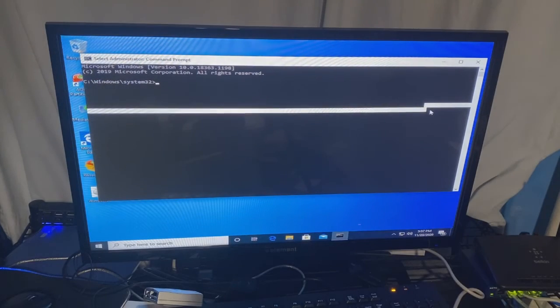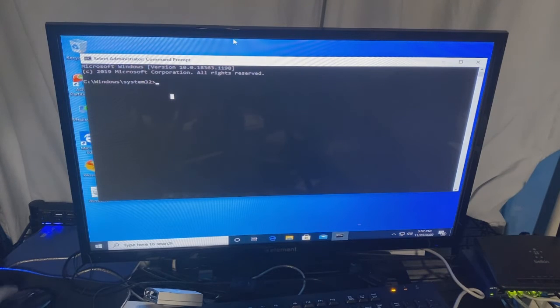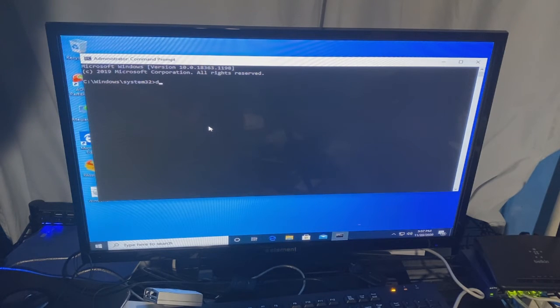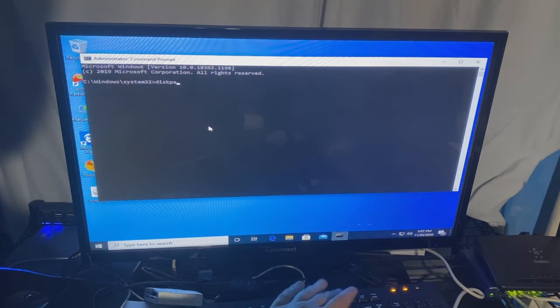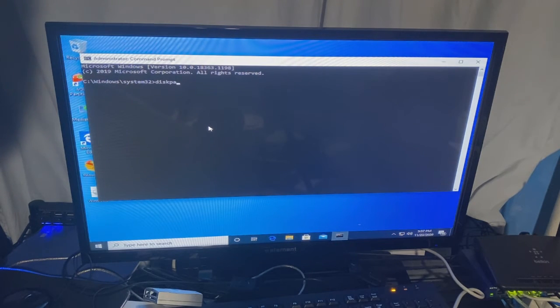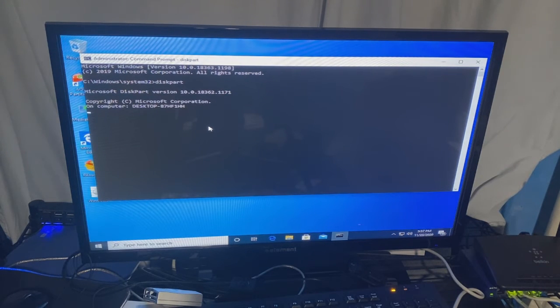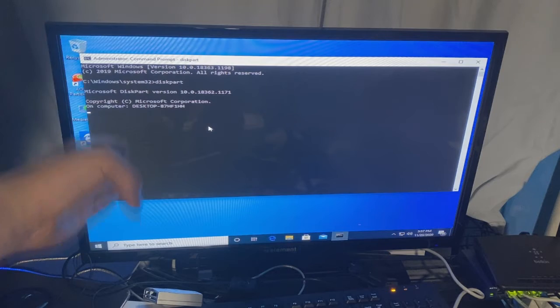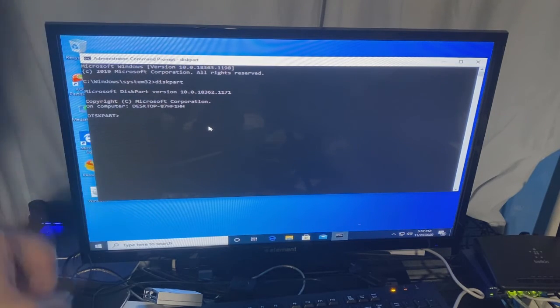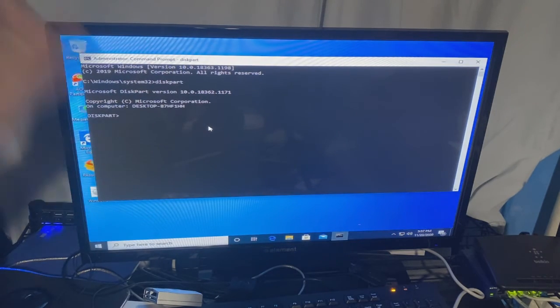So we are at the command prompt. So here's what you want to do. You want to do diskpart, enter. And it will recognize that you're working on a desktop. Now, if you did this on a tablet, it would say tablet.